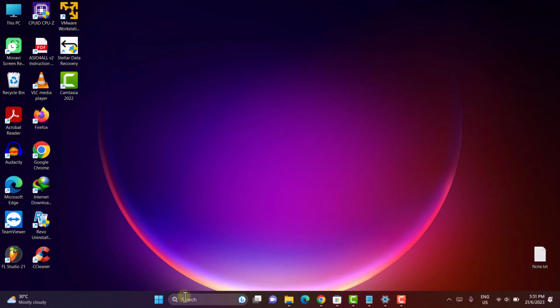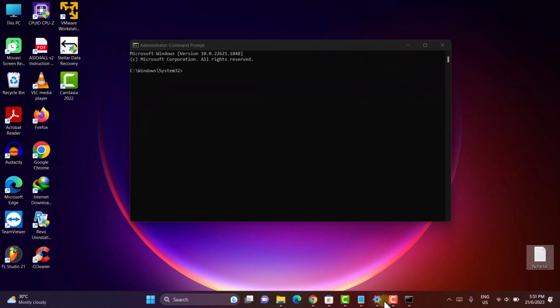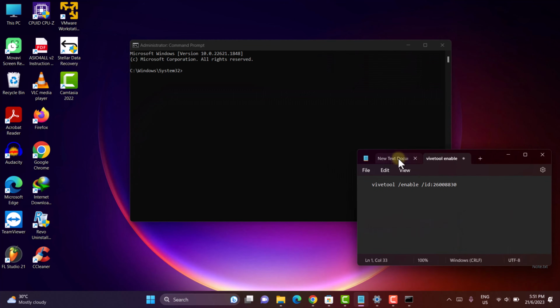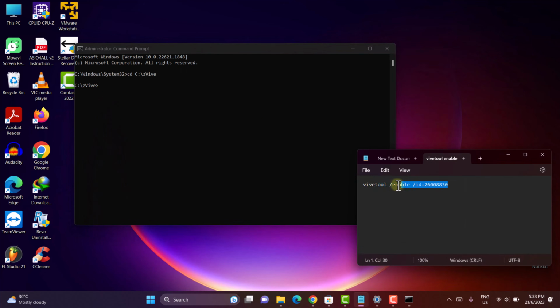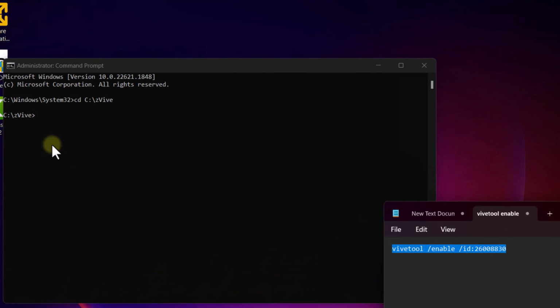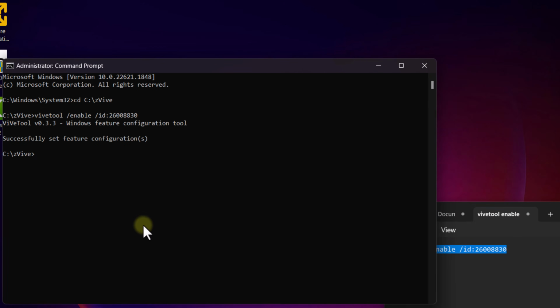Now we're going to head on to our search bar, type cmd. You want to right click on command prompt and run as administrator. Ensure to run as administrator, guys. Here I've prepared some commands which I'll leave for you in the description. To make this easy, we're just going to copy and paste here. Now we'll go ahead and copy the second command. Hit Ctrl C and just paste right here. All right, click enter. As you can see, it says successfully set feature configuration.